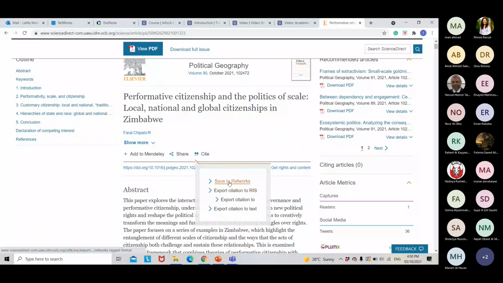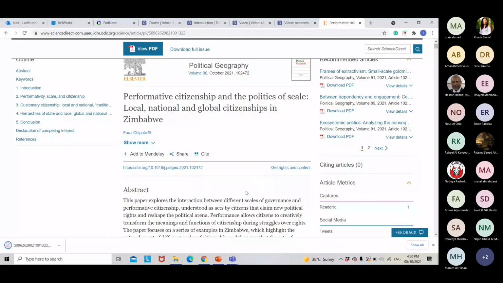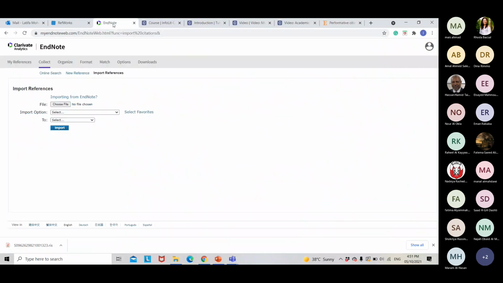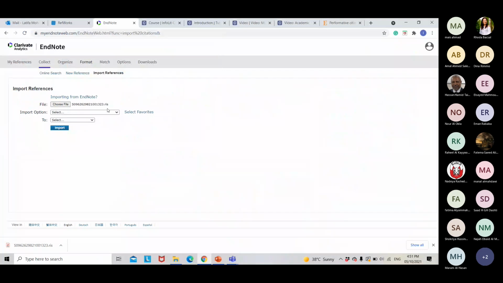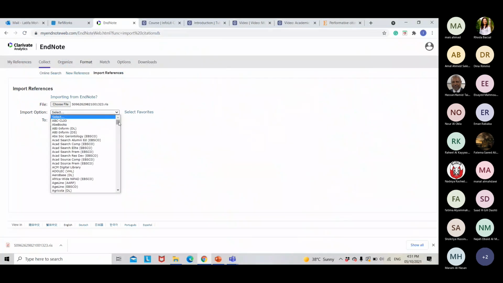As you see here, you can directly save it to RefWorks, but I need it for EndNote, so it's downloaded for me in RIS format. When it's downloaded, I have to go to EndNote, then choose File, Import, and choose this one. Okay, and select the option.